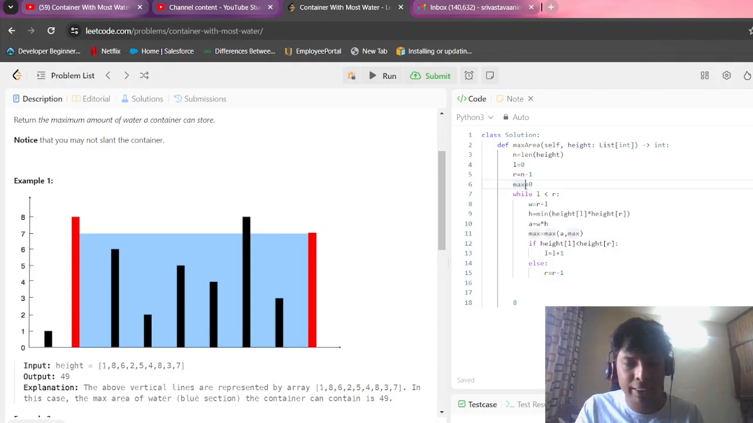Max area. This is max area. Max underscore area जो हमने 0 से इनिशियलाइज किया है. While L is less than R, जब तक L is less than R. So this condition is the stopping condition, so that if both the pointers come at a single point, then we have to come out of the loop and give the output.